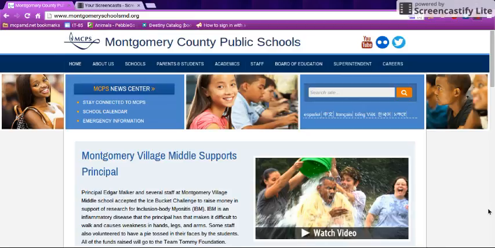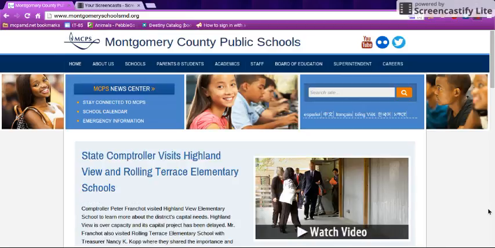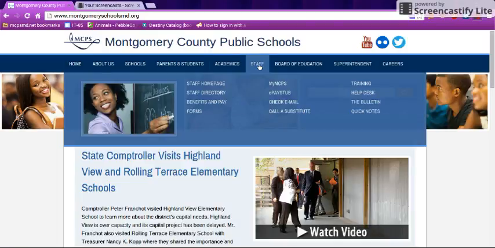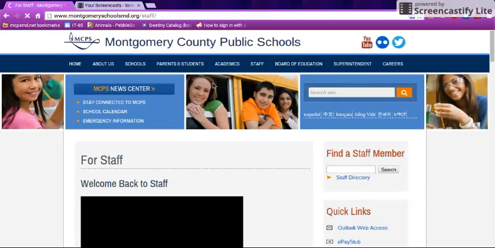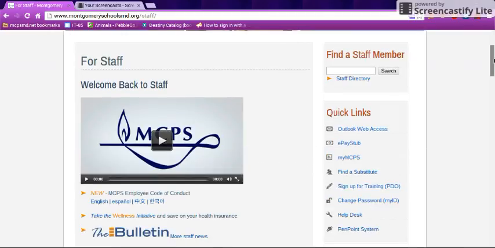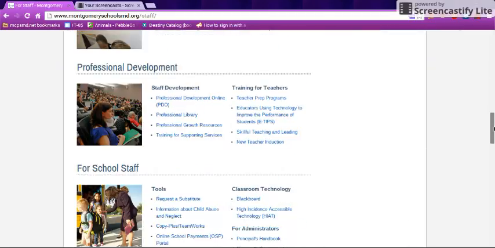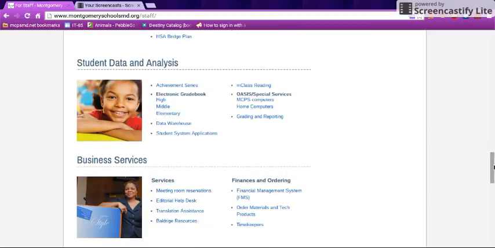So the first thing that you're going to do is to navigate to the Montgomery County Public Schools website. Once you're there, you may click on the Staff tab, and that will give you a drop-down menu, and you're going to click on Staff Home Page. Once you're in the Staff Home Page, please scroll down until you get to Student Data Analysis. Once you're there, you'll see something that says Electronic Gradebook, and you are going to select Elementary.